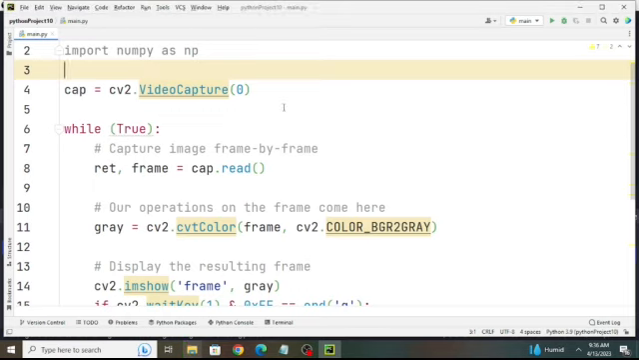OpenCV is an open source Python library used for image processing and so on. It also allows us to capture a live stream with the camera. Whatever the camera sees will be shown here, it may be any object or whatever is in the room.